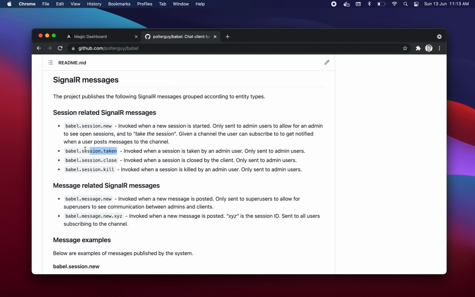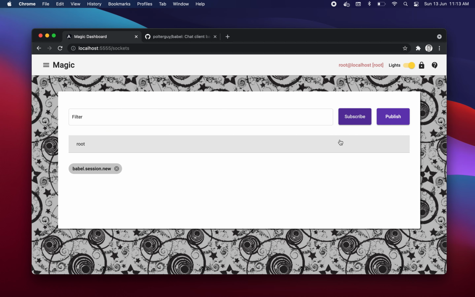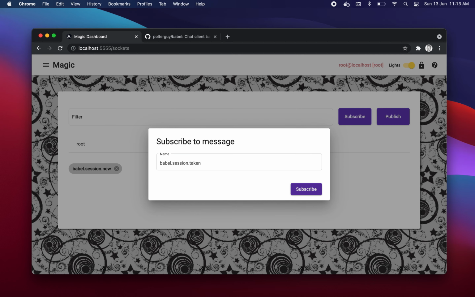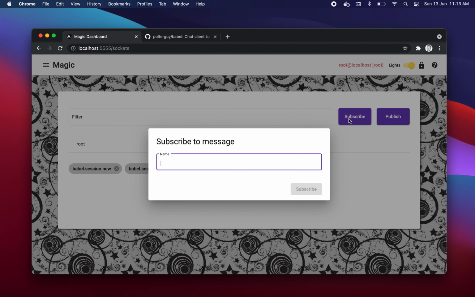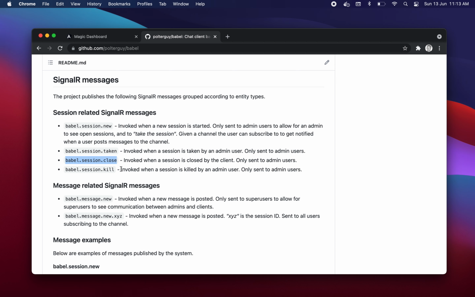Then it publishes babel.session.taken. Then it publishes babel.session.close. Okay. Then it publishes kill. I'm not going to subscribe to it because it's a special case. Babel.message.new.